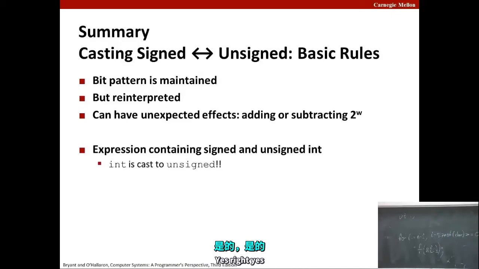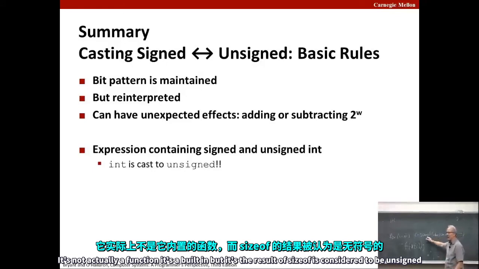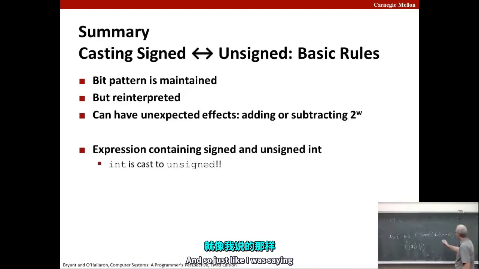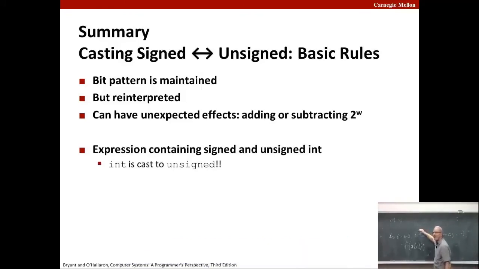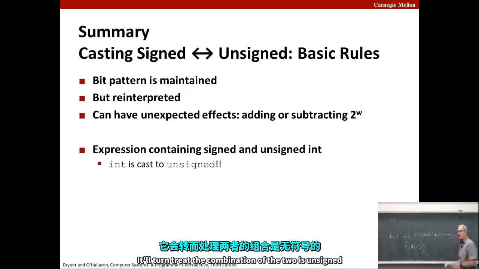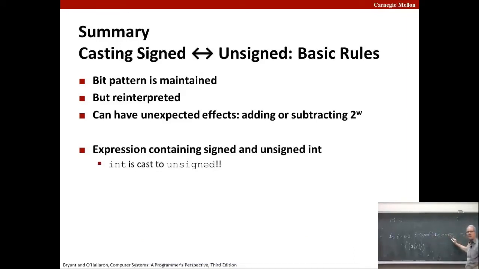Yes? I think sizeof returns an unsigned. Right. That it would then convert it to an unsigned. Yes, exactly. So sizeof returns an unsigned value. It's not actually a function, it's a built-in, but the result of sizeof is considered to be unsigned. And so just like I was saying, if you have a signed value and an unsigned in any kind of arithmetic, it'll treat the combination of the two as unsigned. And so it will actually do an unsigned comparison here, which is almost surely not what you wanted.